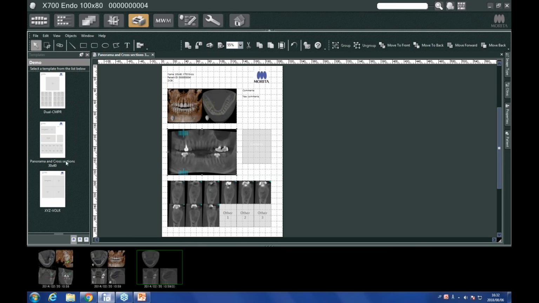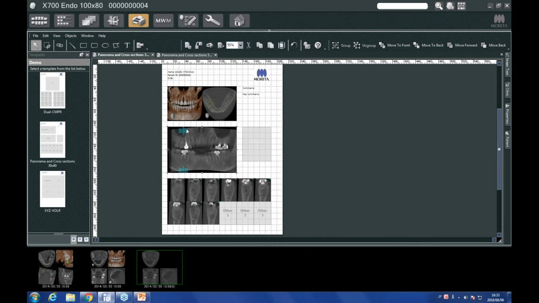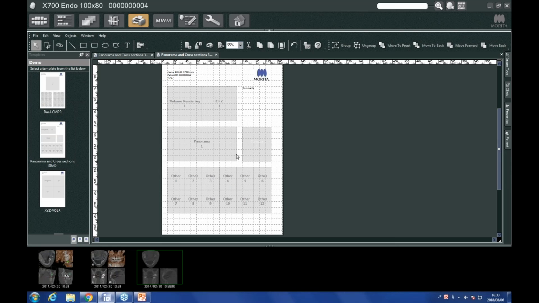The one I just selected, the panorama and cross sections, I'm just going to double click this one to pop it back on screen. Now, if you remember, what I did on the original scan here was to make this larger and to move these images down. So I'm going to go over to the template and do exactly that. I'm going to grab these images, put them down. I'm going to make this larger.